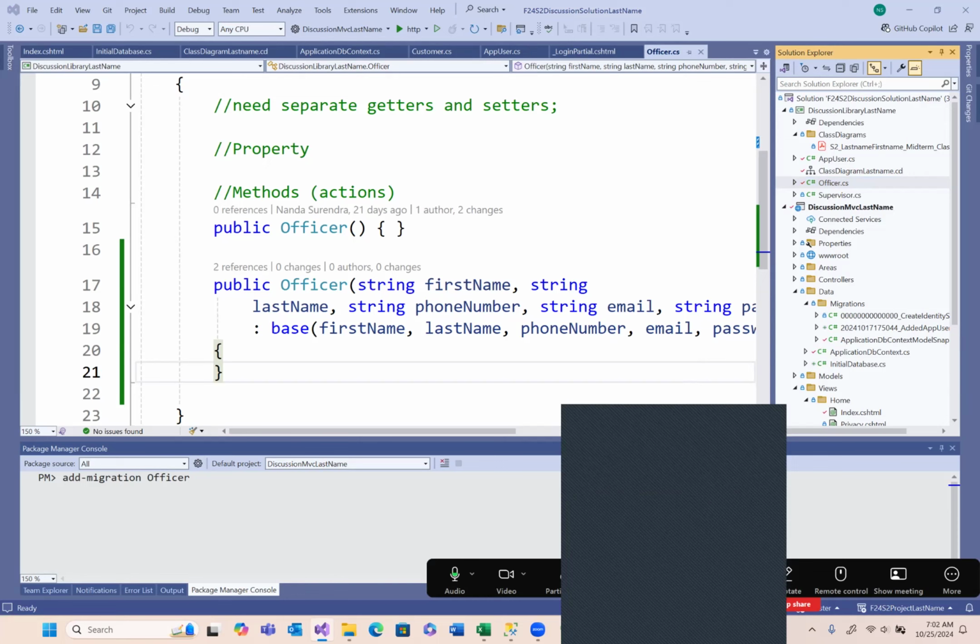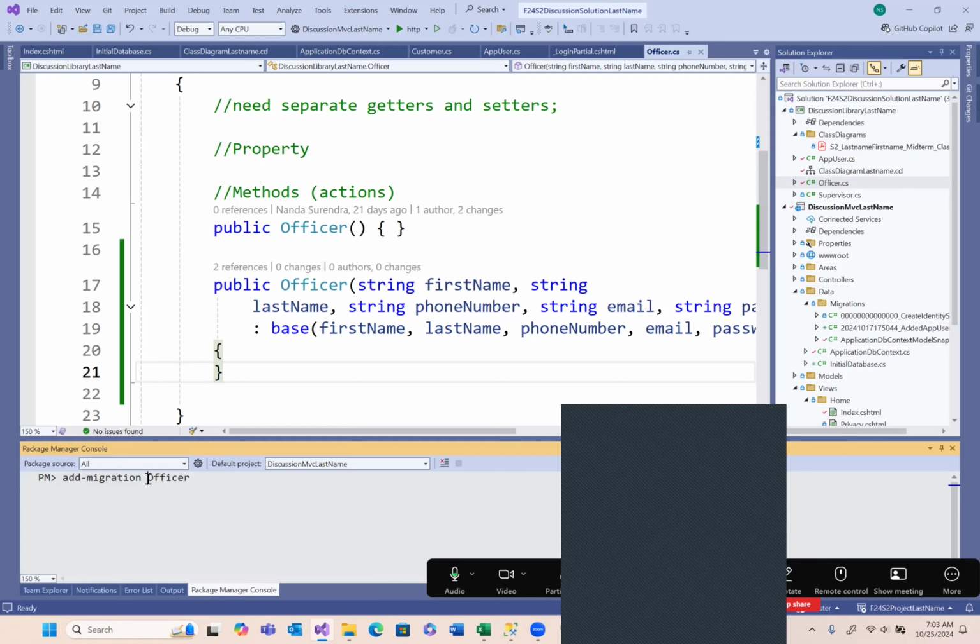Okay, Julian said added officer. Okay, I need to give Christian and Julian extra credit for it. So the thing is again, please take whatever we have discussed previously, apply it. That's what I'm hoping, expecting of you, like do what Julian did. Basically, we have added a new class that we want to migrate, and the action we want is adding the officer. So added officer is what you want to call this migration. Okay, so I'll say add-migration added officer.